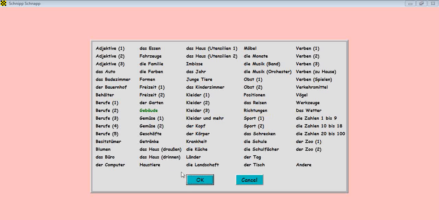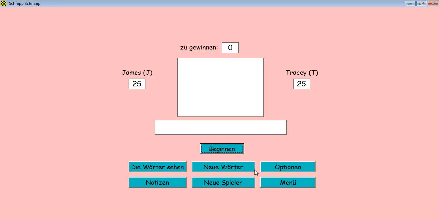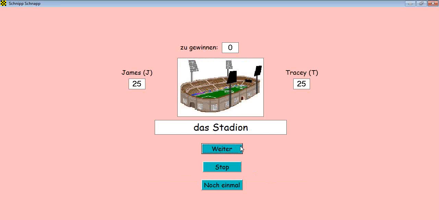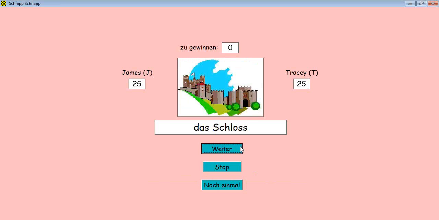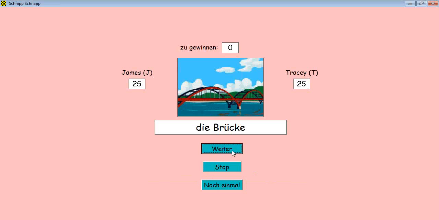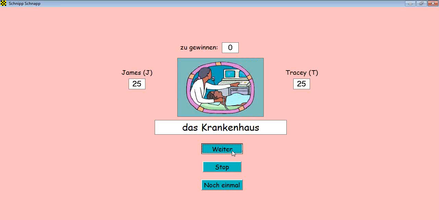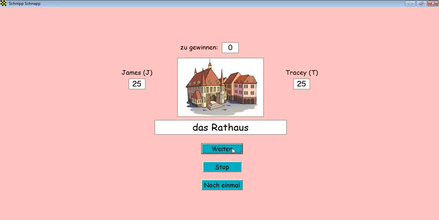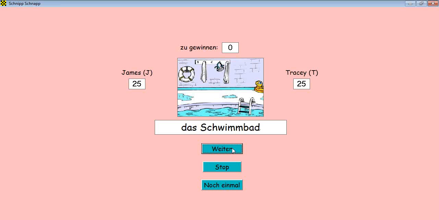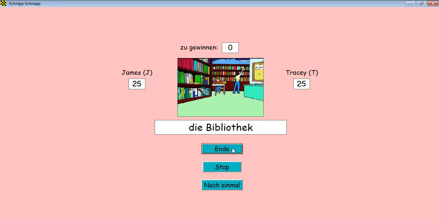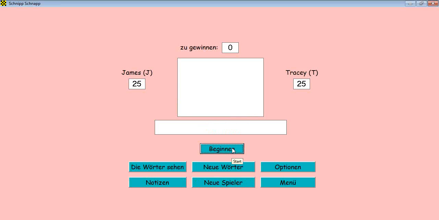Let's have Gebäude. Before you start the game, you can see what the words are in that set. Die Kirche. Das Stadion, das Schloss, die Brücke, das Krankenhaus, die Schule, das Rathaus, das Schwimmbad, die Bibliothek. So we're ready to start the game. James has his finger on key J and Tracy on key T. They start with 25 points each, and the object of the game is to win all 50.